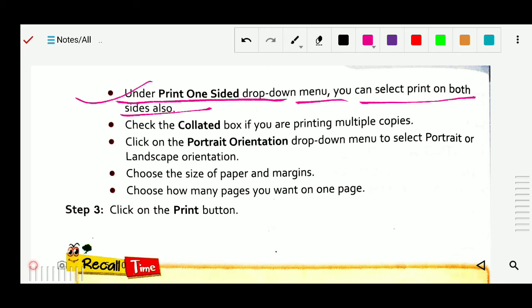Collated, actually, is a very important term. If the collated box is ticked, it means all pages of the first copy are printed first, followed by all pages of the second copy, and so on. If it is not checked, all copies of the first page are printed first, followed by copies of the second page. So you will understand better if you see this picture.